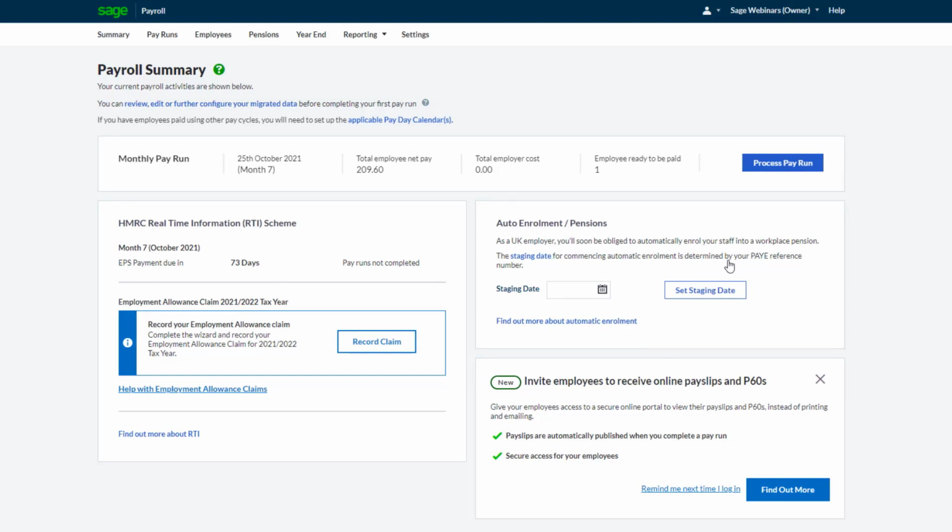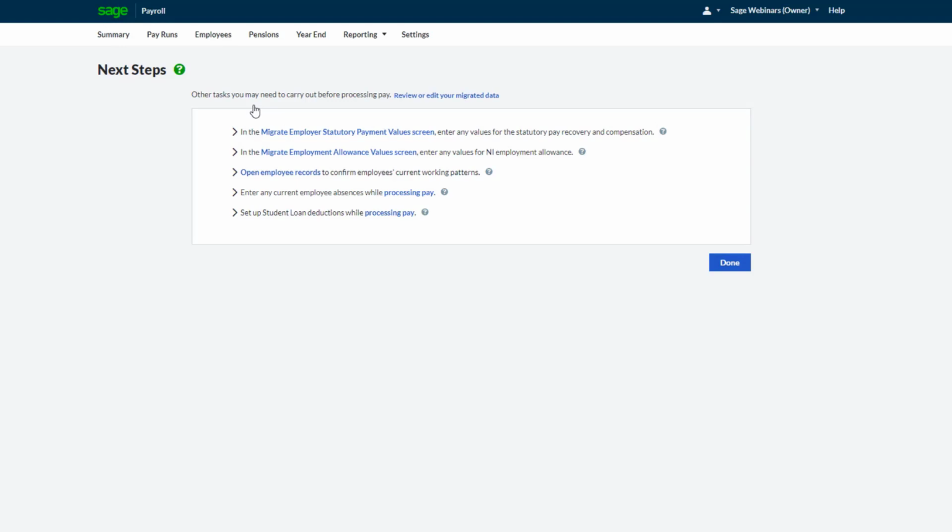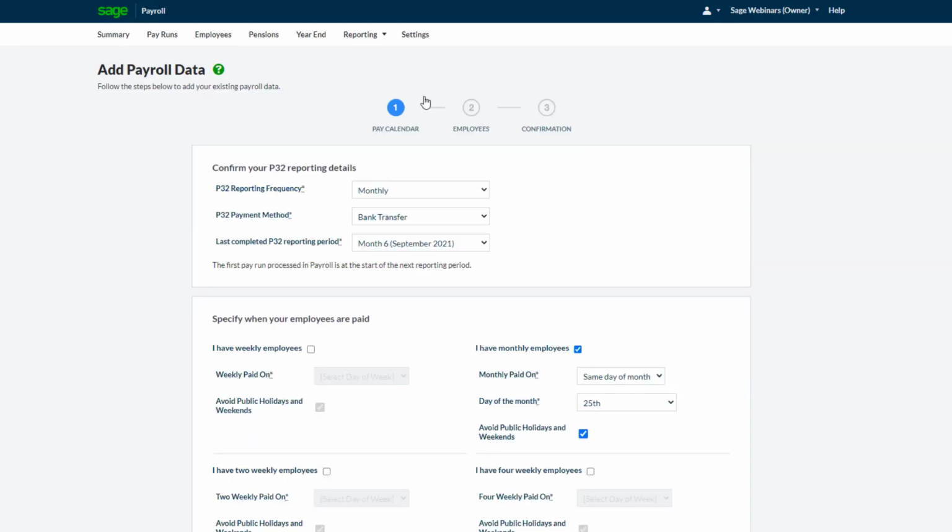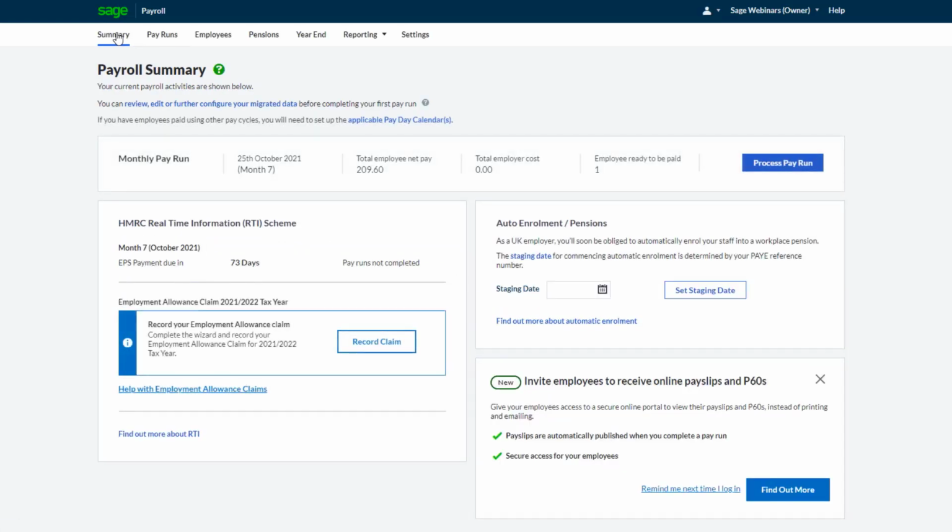To add further employees or to review the information you've entered, click the link to review, edit, or further configure your migrated data. Then click Review or Edit your migrated data, which takes you back to the Add Payroll Data screen. When you've finished, you can go back to the payroll summary to check your next pay run and HMRC submissions. You can also enter your auto-enrolment and pension details and record your employment allowance claim before you process your first pay run.